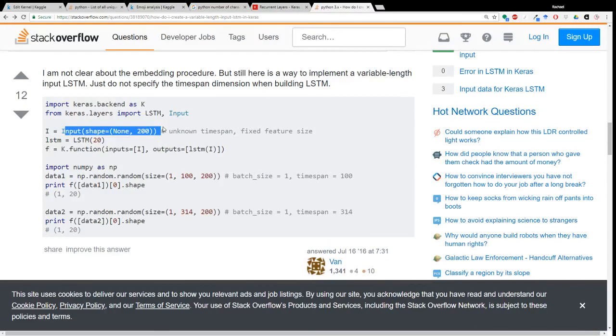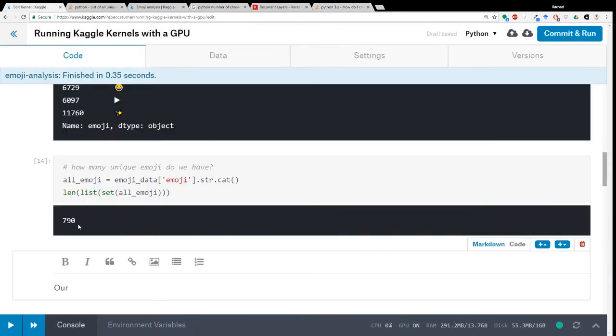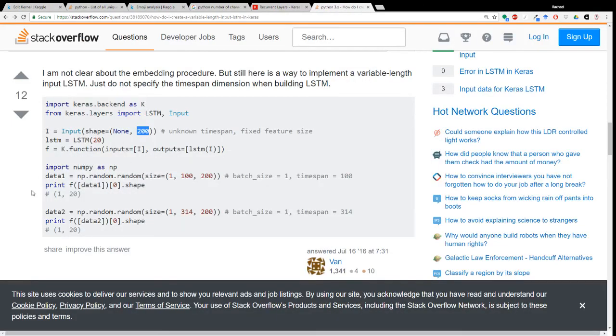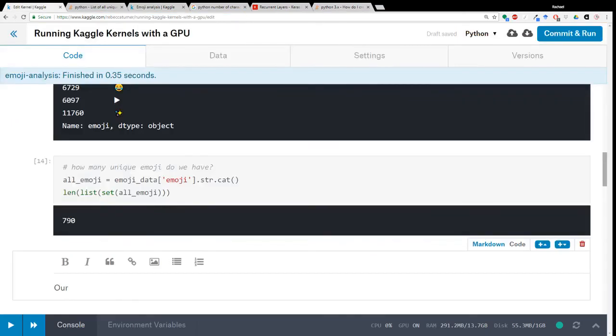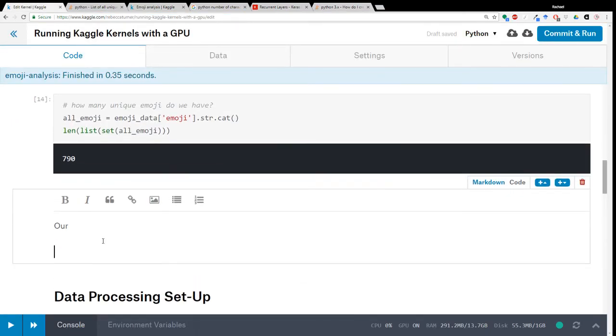So the shape of the input should be none. And in our case, it should be 790 because that's how many emoji we have, and not 200 because that's how many whatevers they had. I'm going to actually copy and paste this so that I have it later, because it's about time to start wrapping up. Believe it or not, this one has gone by fast, mainly because it was mostly just sitting watching a model train, I think.